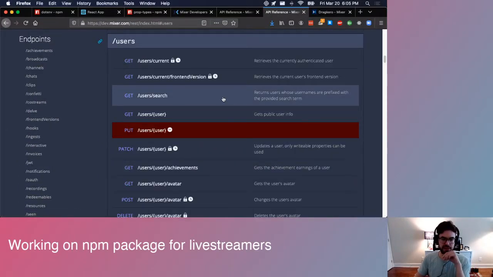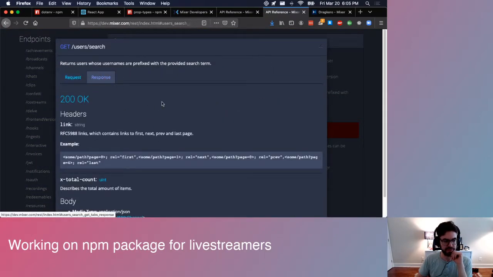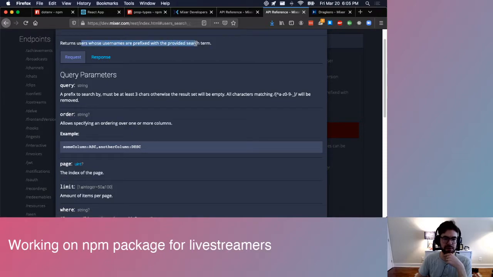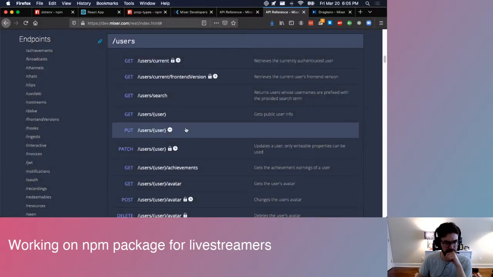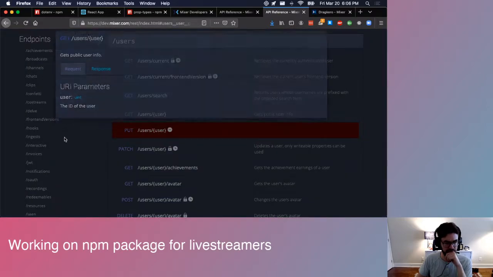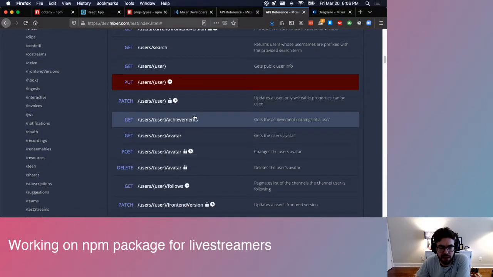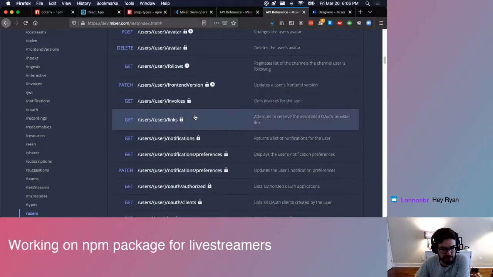Okay. Search returns users whose search names are prefixed. So this returns the amount of users. Returns users whose names are prefixed with the provided search term. I really don't want to make people pass in two values, but that seems like it might be the solution.